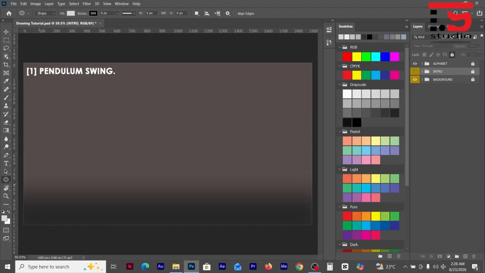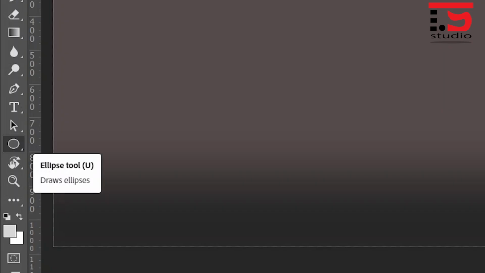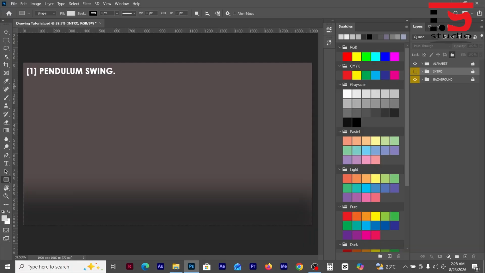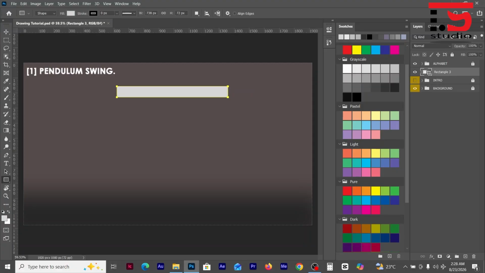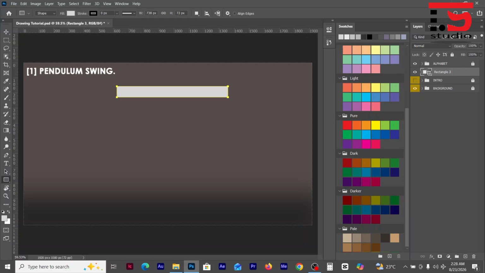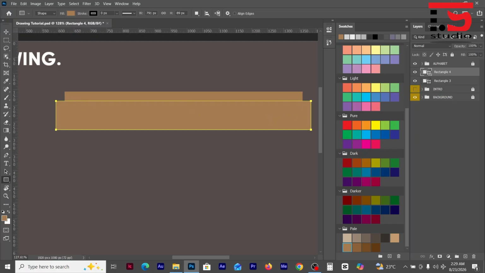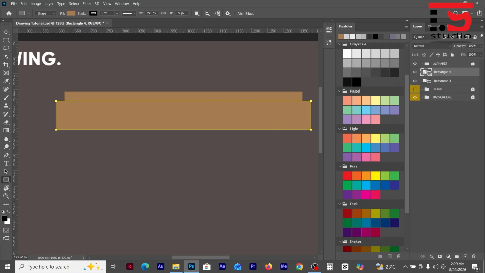On the keyboard, go to your tools panel, right click and select the rectangle tool. So I will draw my rectangle here, something like this. I will change the color to brown. I will zoom in a little bit. Then I will do another rectangle somewhere around here. Give it black.